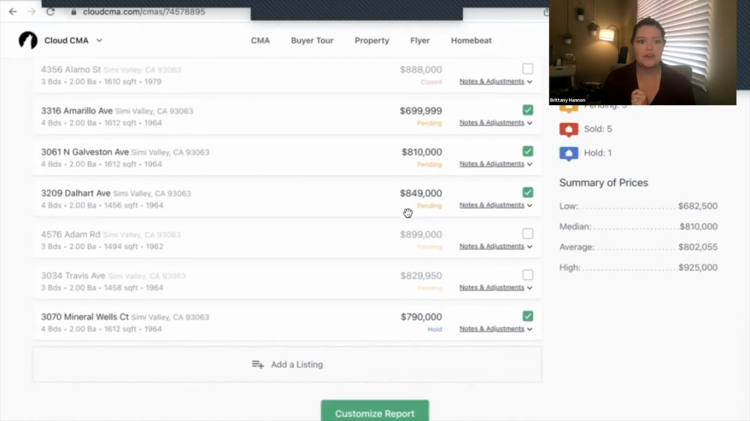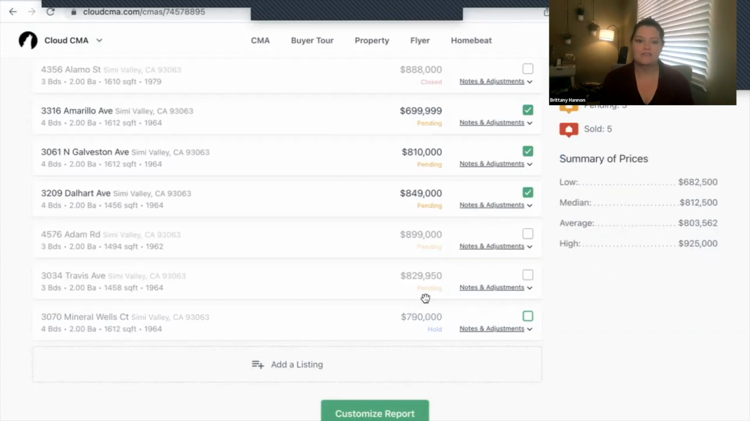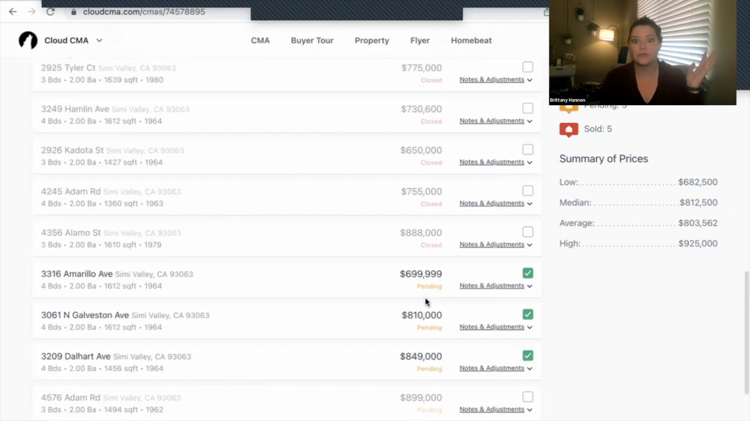So we have a few that are pending, and it's good to know that they're pending, but we're not relying on that. What we're relying on are the closed properties. This one's on hold. I'm going to take it off because if it's on hold, we have no idea why it's on hold. We can call and find out, but the reality is it's probably not a very good comp for us.